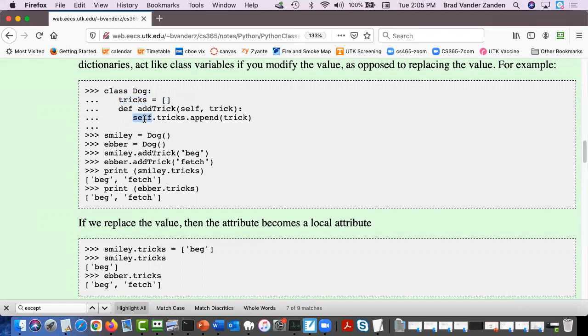Is that answering the question, or is there something I'm missing? No, that answers my question. Yeah, you just got to be very careful. Any property defined outside of a method is effectively a class variable. Okay.